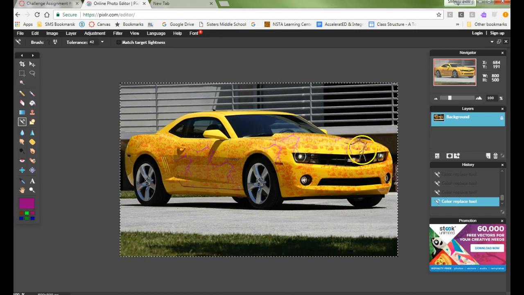Okay, so what you're going to do is you're going to do a custom paint job to 2 different vehicles. Enjoy!